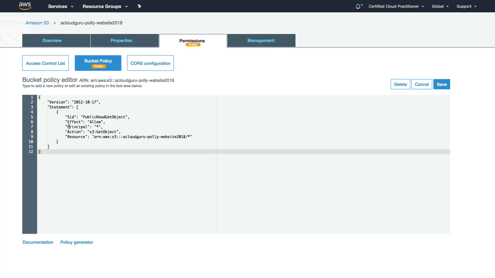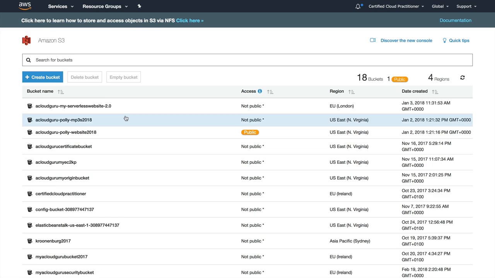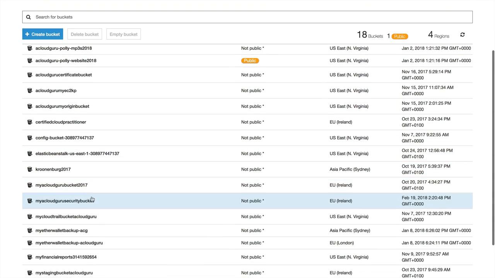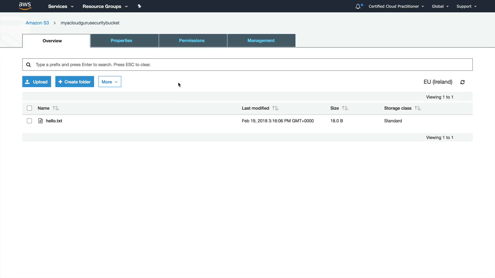Typically it will look like this: effect allow, principal everything, action s3:GetObject, and then the resource, which is the ARN of the bucket, slash, and then star. Note in here, we're not defining any IAM users or any AWS accounts. We're literally saying make this entire bucket public. By default, nothing is public. So we can see in my security bucket, the entire bucket itself is not public, but I have made this object public. So hello.txt is public.